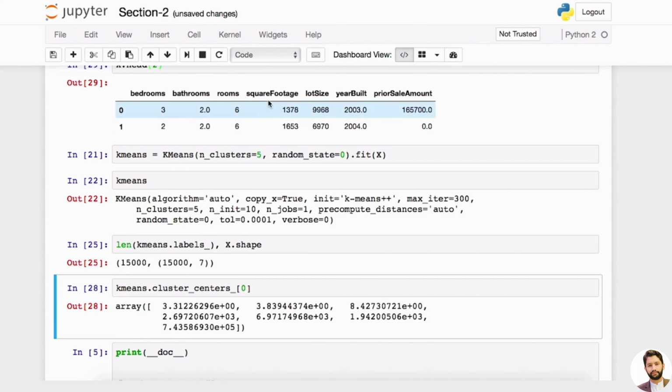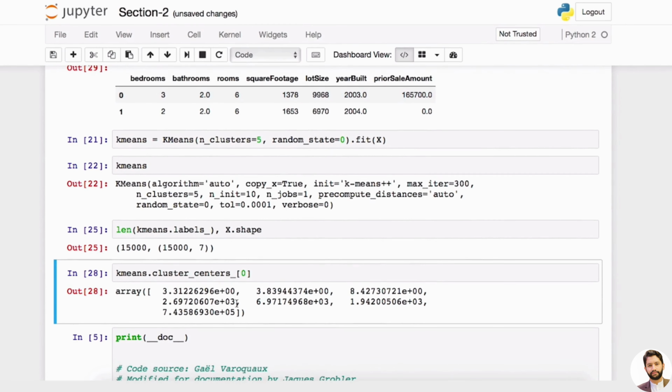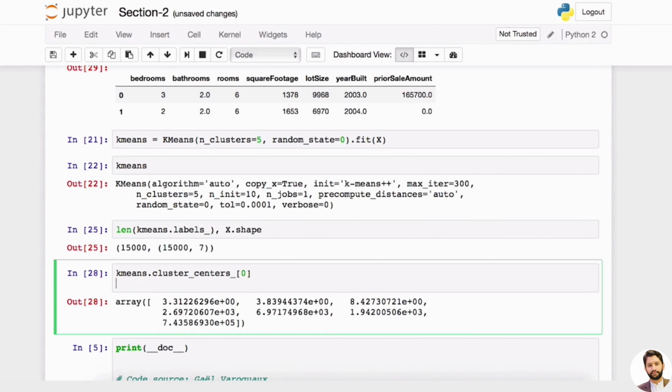And square footage is actually 2600-ish, right? Because it's times 3, so 2600, right? And so forth. You can pretty much think of it as plotting this thing in 7-dimensional space. So actually we can do something very interesting, right?